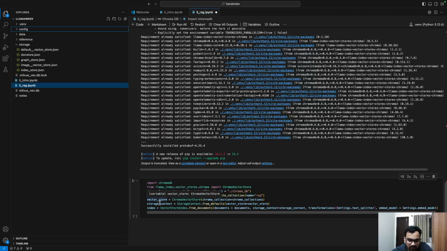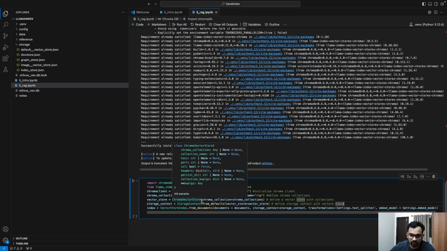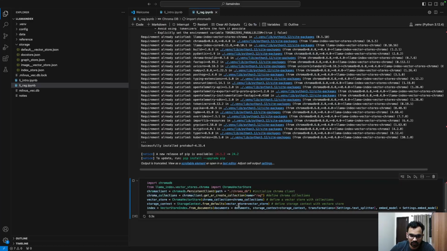Okay, and I'm creating a vector store, storage context, and index. It is a step by step process. You have to initialize the Chroma client, then define Chroma collections, then define a vector store with collections. Then define the storage context with the vector store. It's kind of a step-by-step process. And the index will be based upon the storage context.